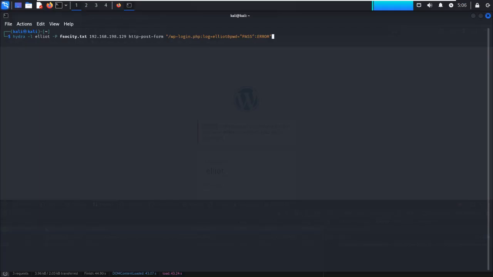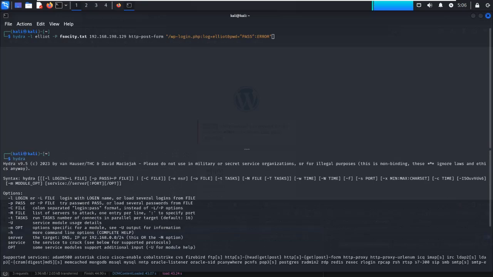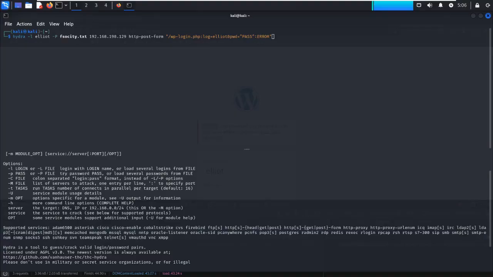So, let me just split my screen down here so that maybe you can get a hint of what I was doing with Hydra. If you just type hydra and you press enter, it's going to give you some help. So this was the basic example, but you can actually look for another one, for maybe another service module, and see the help for that service module. So when you put -U, and then you look for the service that you want.